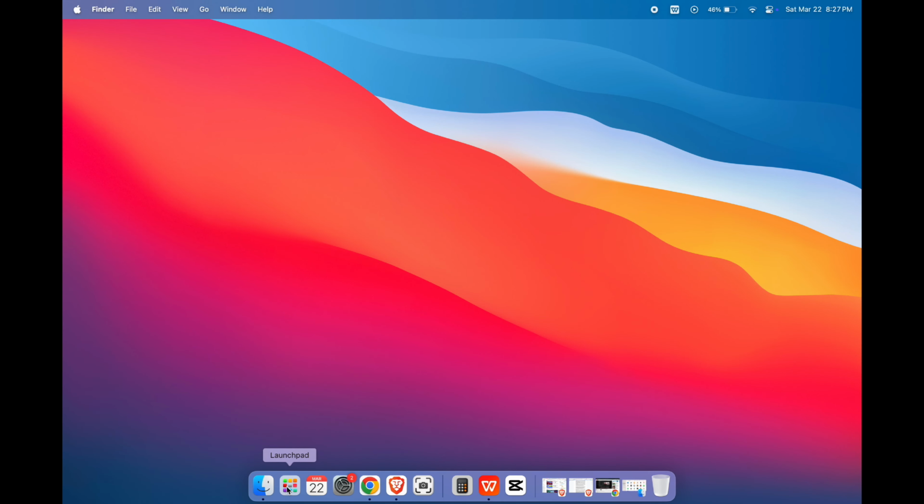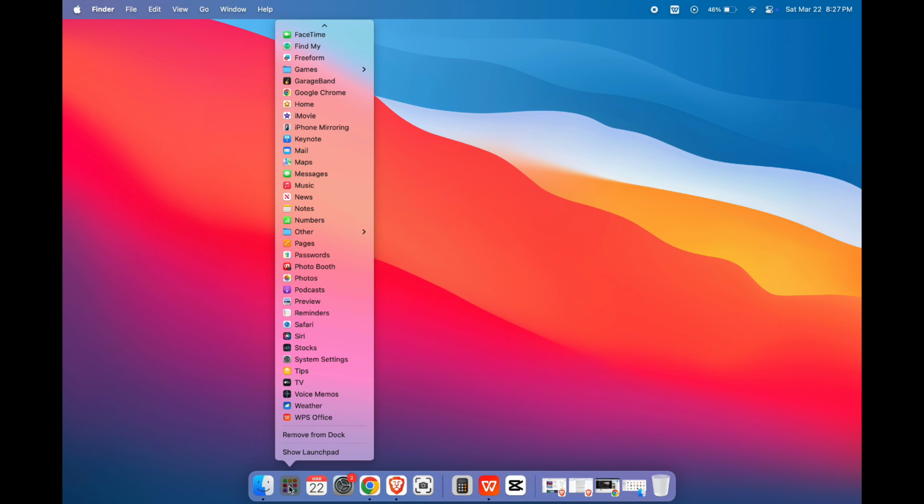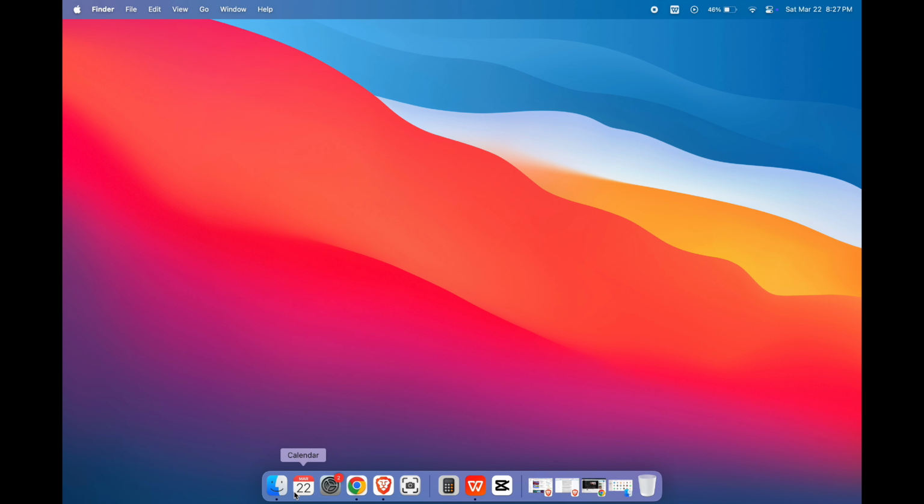So in this video, I'm going to show you guys how you can keep the Launchpad on your MacBook dock. As you can see right now, it's currently on my dock. But let's say for some reason you cannot find this on your dock. Let's say for instance, I remove this from my dock right now. So you can see right now that it's absolutely not there.